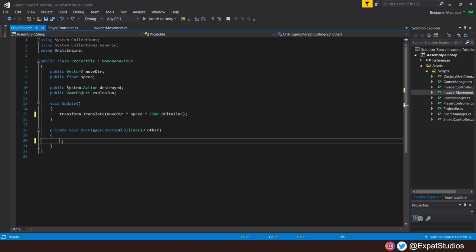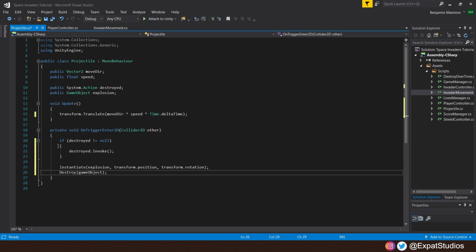In order to make sure that the action is not being conflicted with any other callbacks, we're going to start with an if statement. And we'll say if the destroyed action is not null, meaning it's not currently being used, then we won't invoke the action because we only want the player to use it, not the aliens. Then underneath, we'll instantiate our explosion object at the transform position and the transform rotation of the laser. And ultimately, we want to destroy that laser game object as well. Great, that's all we need for the projectile script. Hit save, and let's head back into the player controller script.